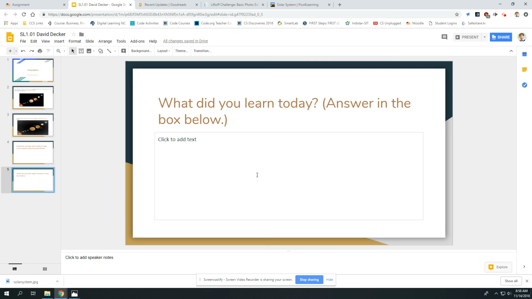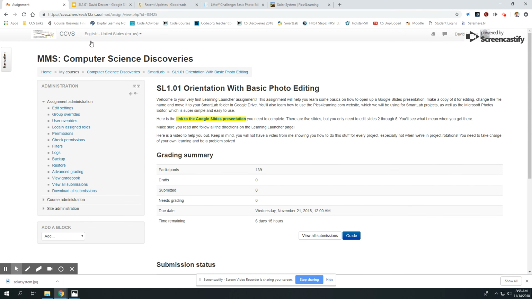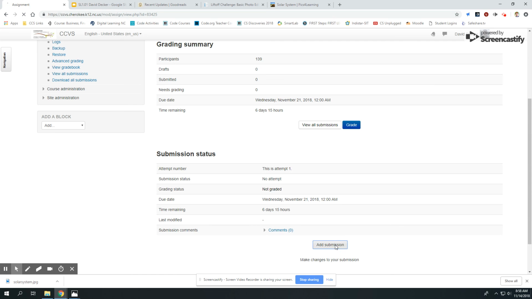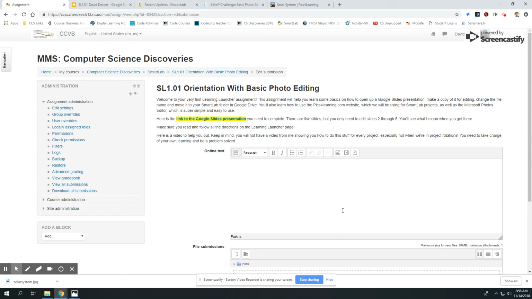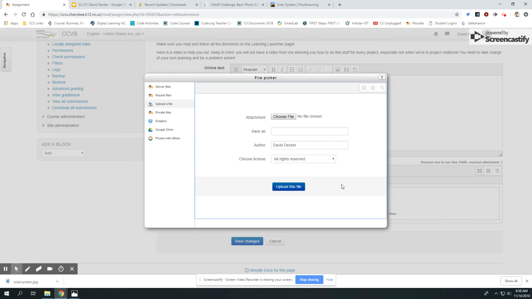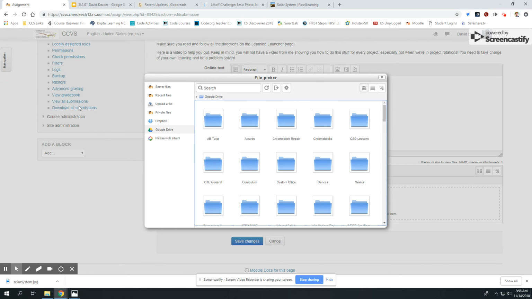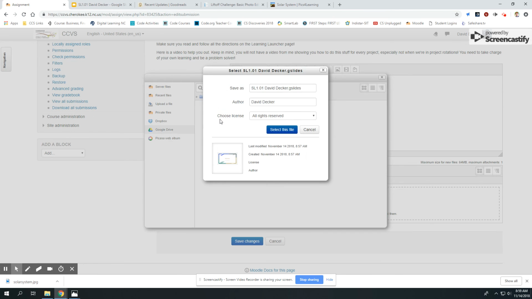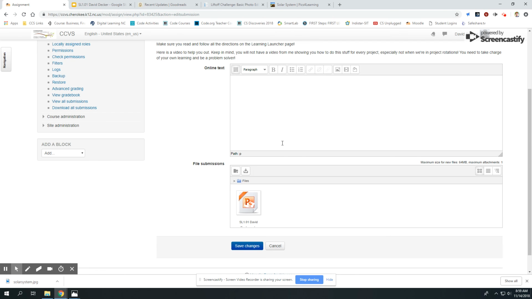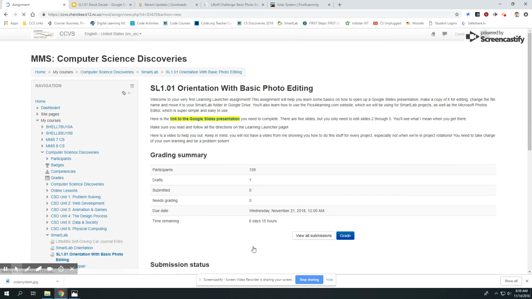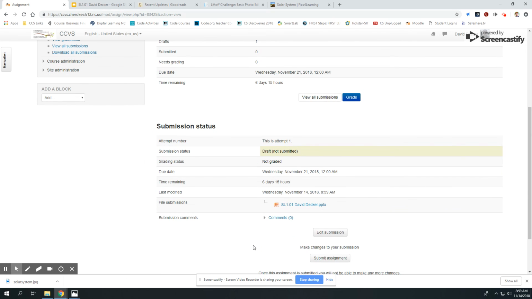you'll be able to get this saved and submitted in Moodle. You know how to do that, but let me just make sure. So you go to Add Submission, File Submission from Google Drive, log into your account, and just do a search up here, SL1.01. It finds it for you, select the file, save changes, and then it's submitted for you. And that's it.